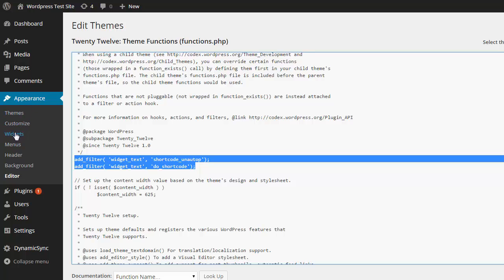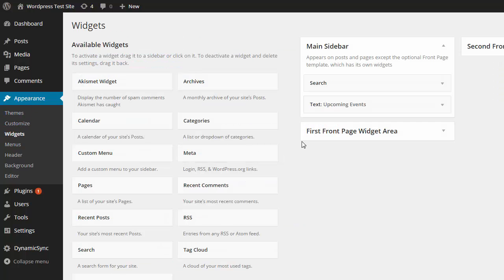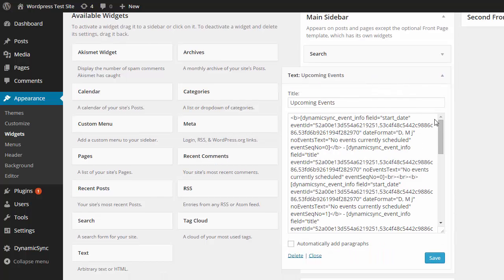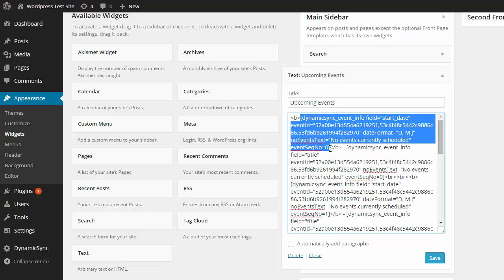So the next step would be to go over to widgets, and here we can now just use a normal text widget such as this, pull it into our sidebar, and then just give it a title, something like upcoming events, and then we can use the shortcodes in the sidebar to pull out the event information. And I'll show in a little bit more detail.